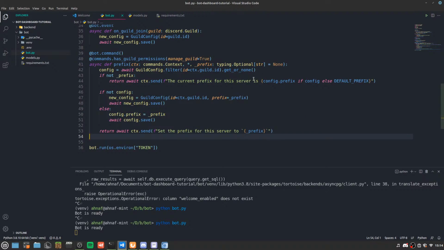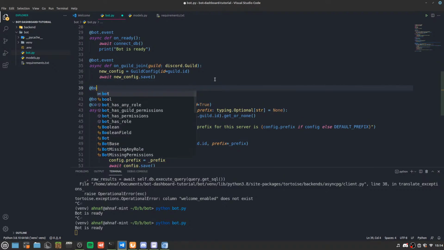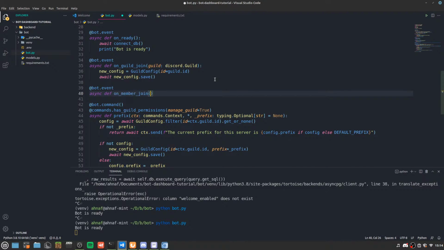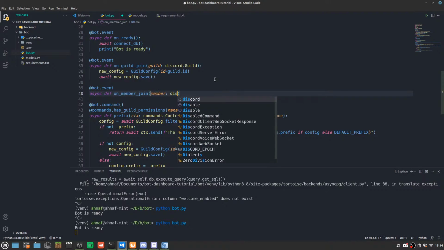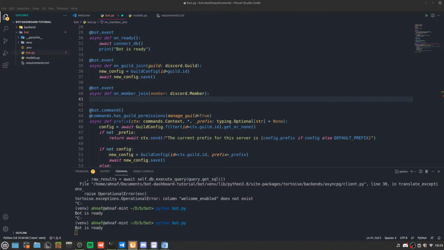So we have this here, and now I want an event where a member joins or a member leaves. So we can just do bot.event, async def on_member_join, and member is going to be discord.Member. Or should it be a ctx? Never mind, it doesn't need ctx.